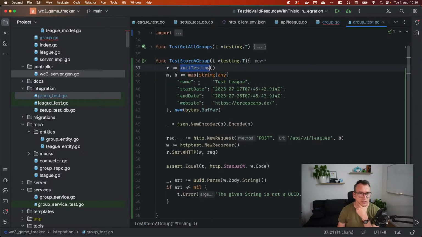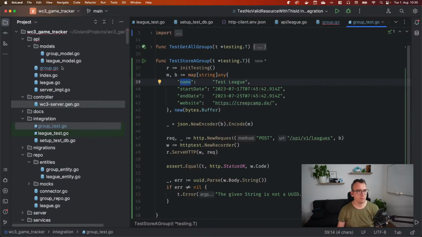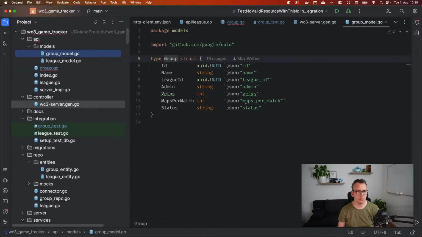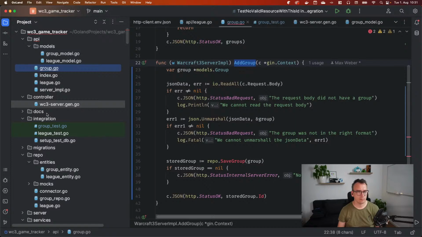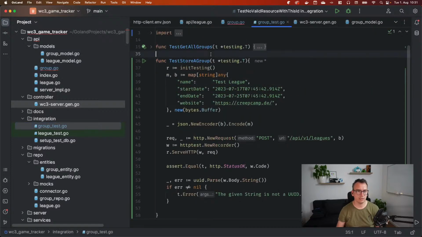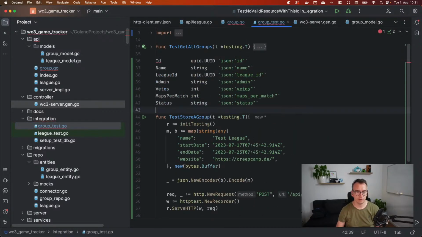So what happens? We initialize, then we create M and B where we map a string to any. Okay, this is just JSON that we would like to have. So the name, and here's the question: what do we need actually for JSON? It would probably include all of these things. So let's take them, go to our test and add them here.